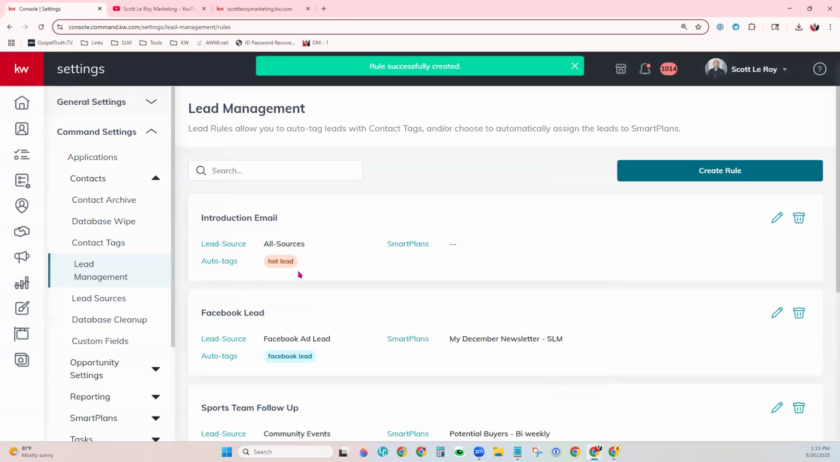This is what it would look like. Shows you your lead source, the tags that will be applied to leads no matter where they came from. And for this time, I'm not going to have it start on a smart plan. I'll circle back to that when we're actually walking through the actual plan to help you get this set up within your account. Right now, I'm just showing you, you have some automation back here in your command that you can come back in here and create your own rules with.